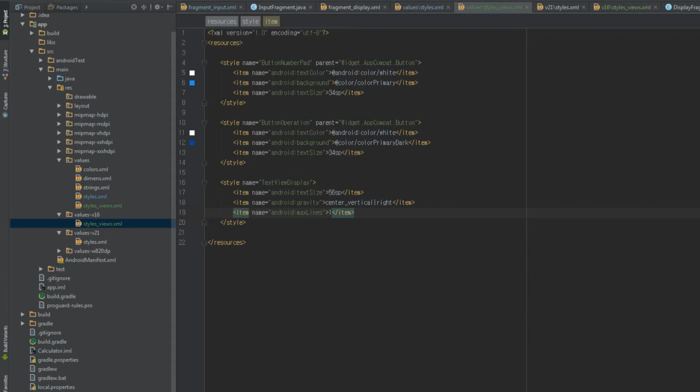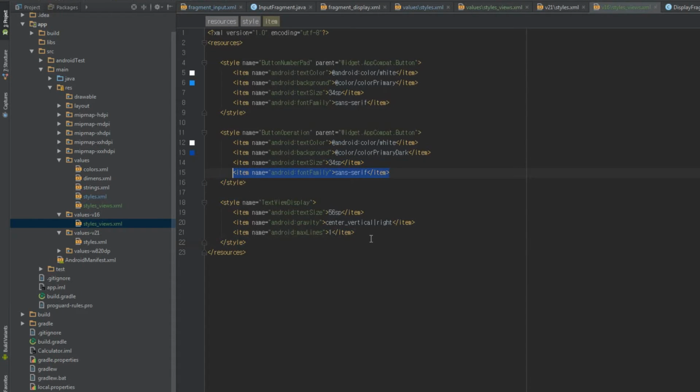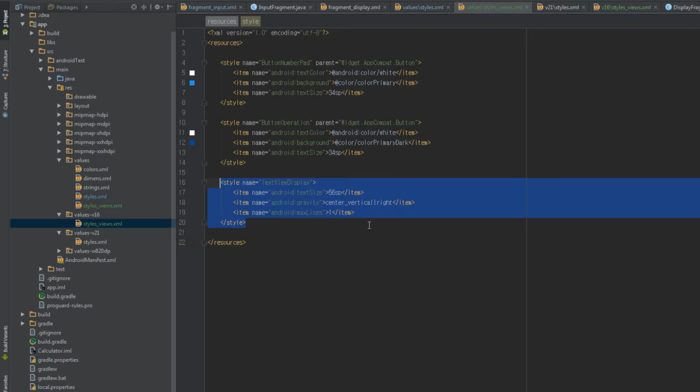I don't think we need to. Oh, we do need to mess around with that in styles v16. So let's go ahead and copy this. Hop over to your v16 styles views. And basically the same process. We're just going to add the font family attribute in there. And for this, let's see here. We're going to use sans serif condensed instead of just sans serif there. And let's hop back over to values, styles, views, the regular one.